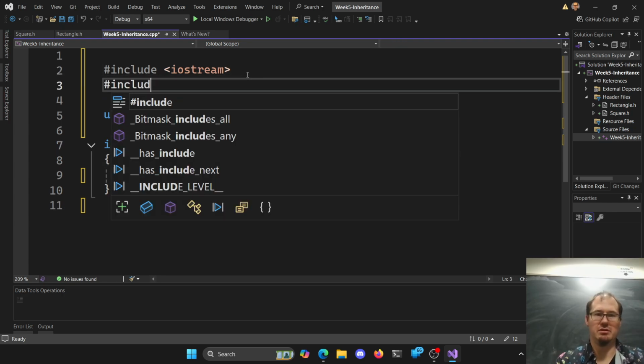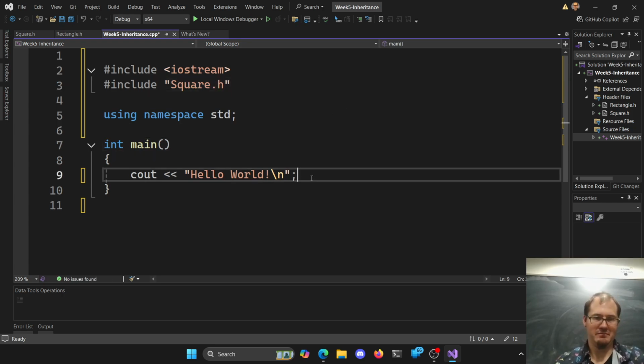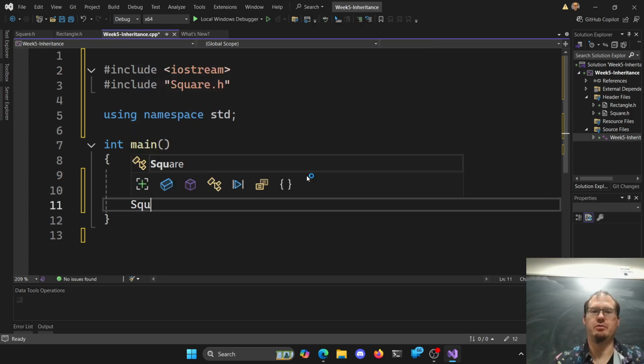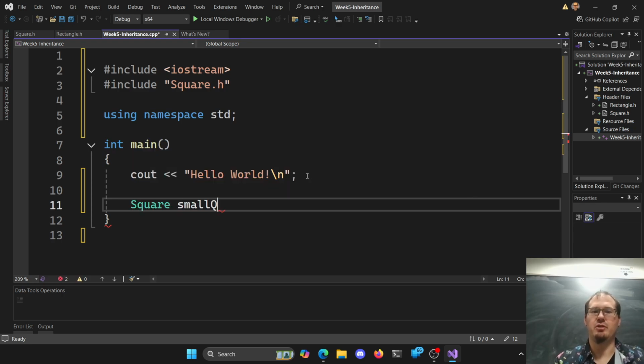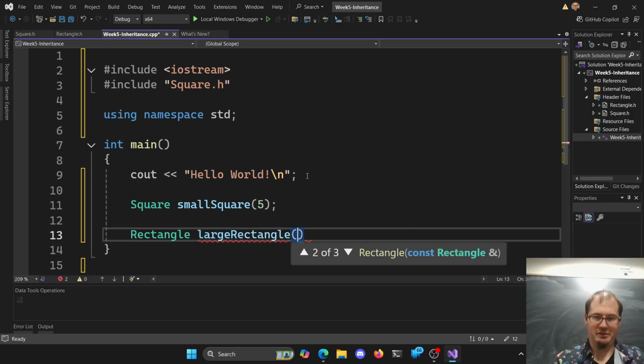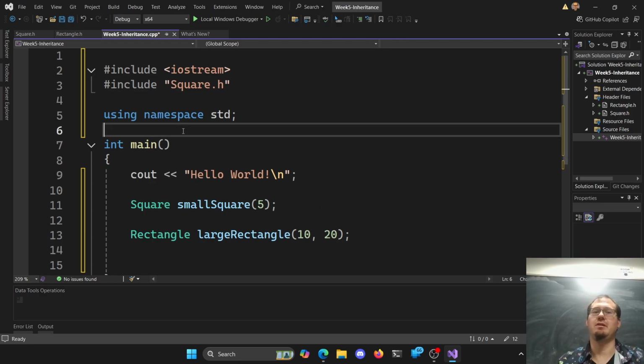So let's go include square.h. Okay. And we can even ask the user if we so cared to. I don't particularly care to, but we could if we wanted. Square, small square, and then we'll say this one is, I don't know, 5, and then a rectangle, large rectangle, I don't know, is 10 by 20 or something, right? And it'd be nice if I could go and get these values out, and get the area of these things out with another function.